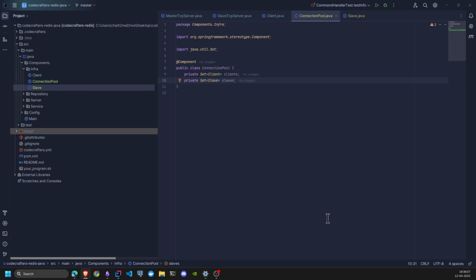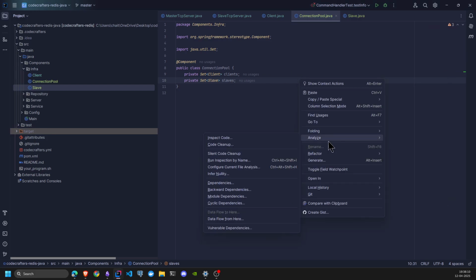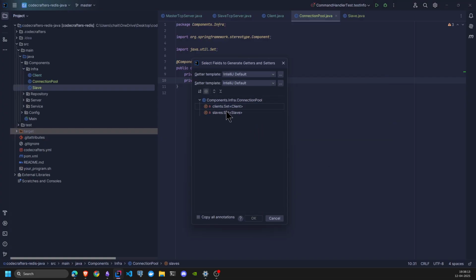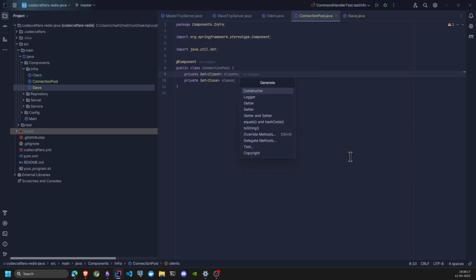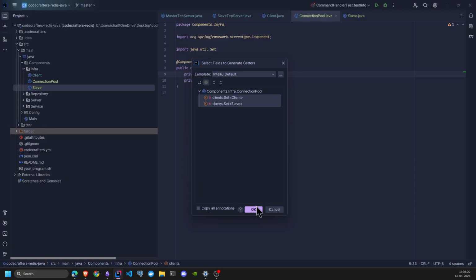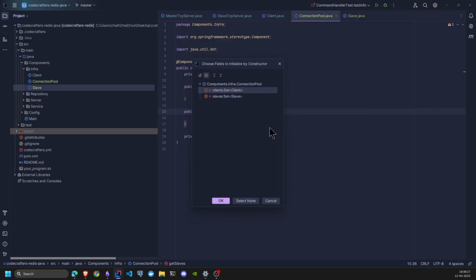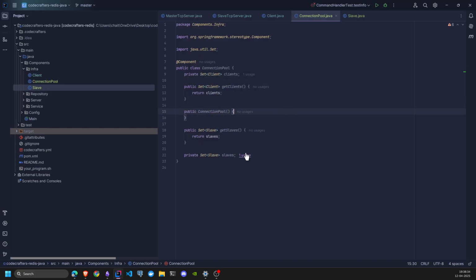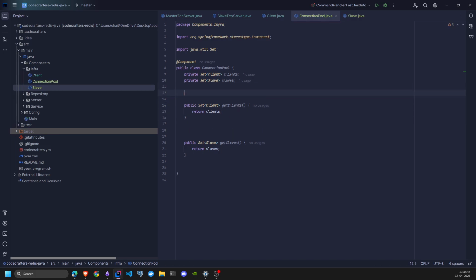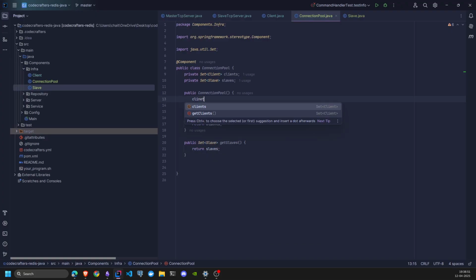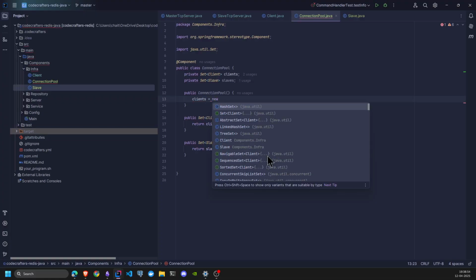Now my connection pool needs a constructor and it needs getters and setters. So let's generate getters and setters. I just need getters, not the setters. Generate getter for all, and I need a constructor as well. The constructor will have nothing. Let's move the constructor up as well. In the constructor, I need to initialize the clients and the slaves with a new HashSet.